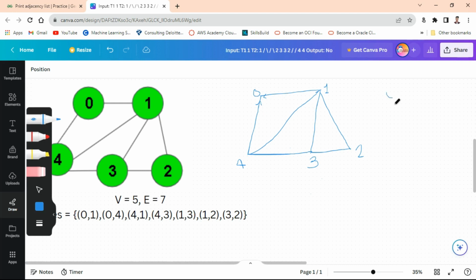So I'm writing here, the question has told us zero-based indexing: 0, 1, 2. Our vertices are 5, so we go from 0 to 4: 3, 4. Now here we will see the adjacents. For 0, the adjacents are 1 and 4. So here 1 and 4.